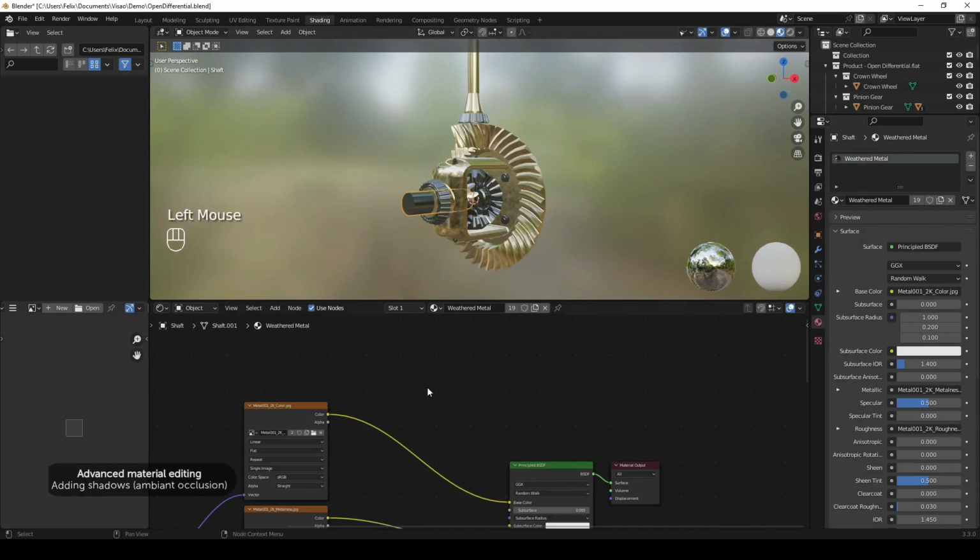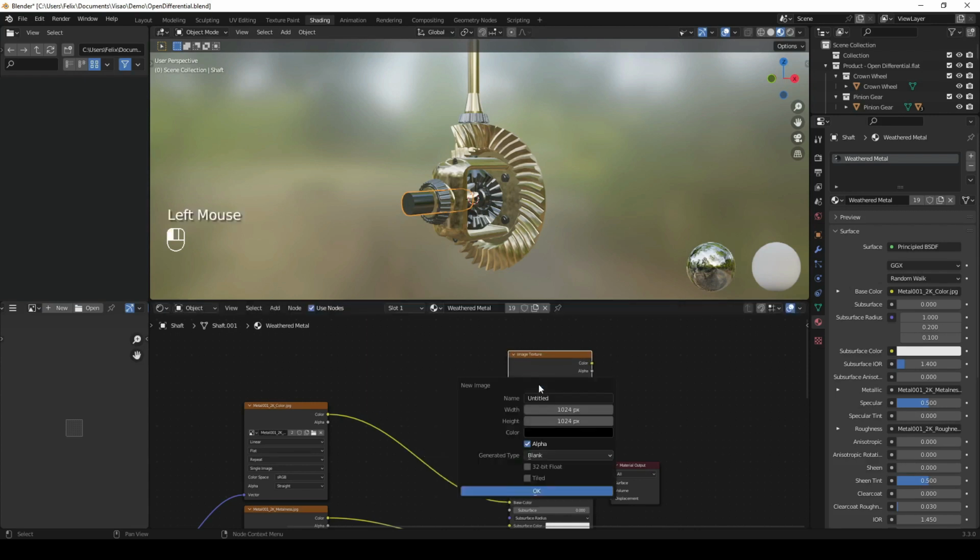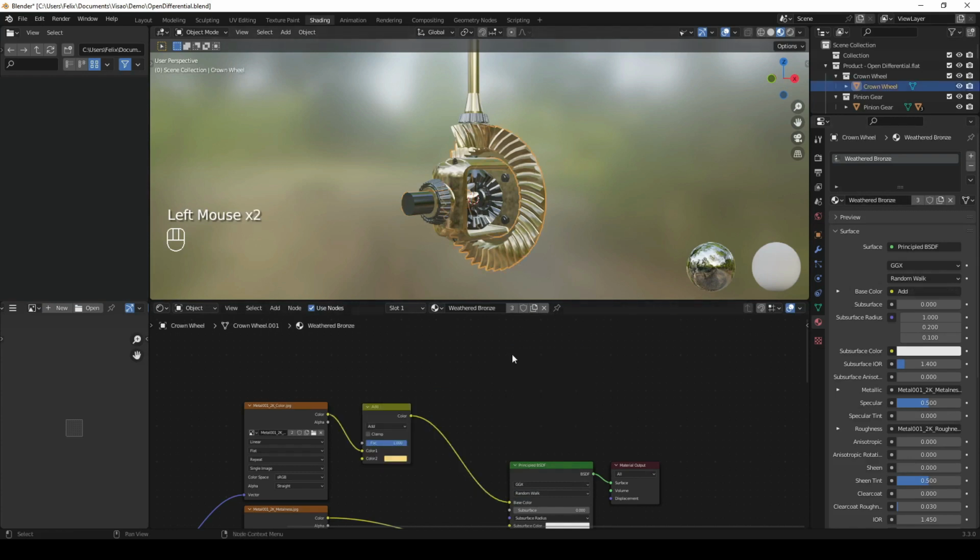Now, let's add shadows. To create a shadow texture, head to the Shading tab, press Shift+A and search for Image Texture. Press New, name your new image, and press OK. Next, copy the Image Texture node with your new texture to all the materials you want shadows on. Then, in the viewport above, select all of the objects that use the concerned materials by pressing Shift while clicking.